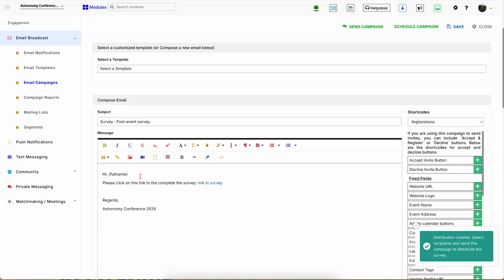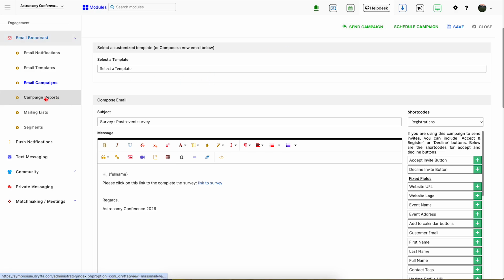You can also add additional messages or use shortcodes from the sidebar to make it more personalized, but by default it would include the user's name and the link to the survey. Once the campaign is sent, you can access it from the campaign report to see how many people have received it, how many people have clicked on it.